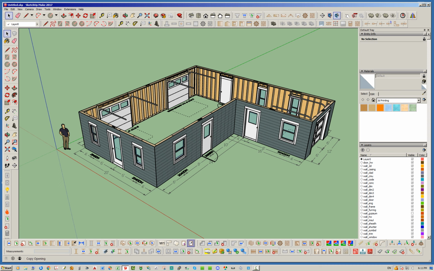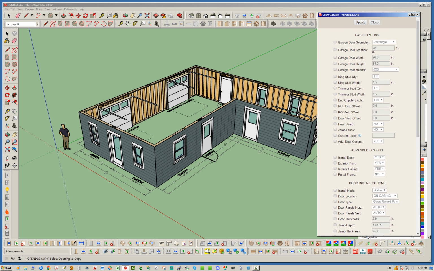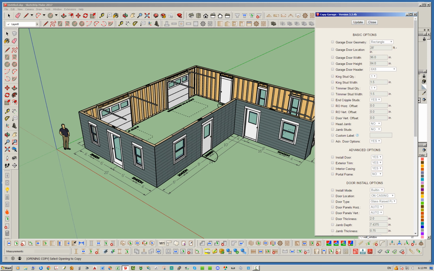Just click on the tool, and then you can click on windows, doors, garage doors. Let's start with garage doors. I'm going to click this one right here, and you can change any one of these parameters. You'll notice that the menu looks very similar to the edit menu for the garage door, other than you have all these check boxes and everything is grayed out. So let's change the garage door width. Let's say 120 inches. And let's go ahead and update that.